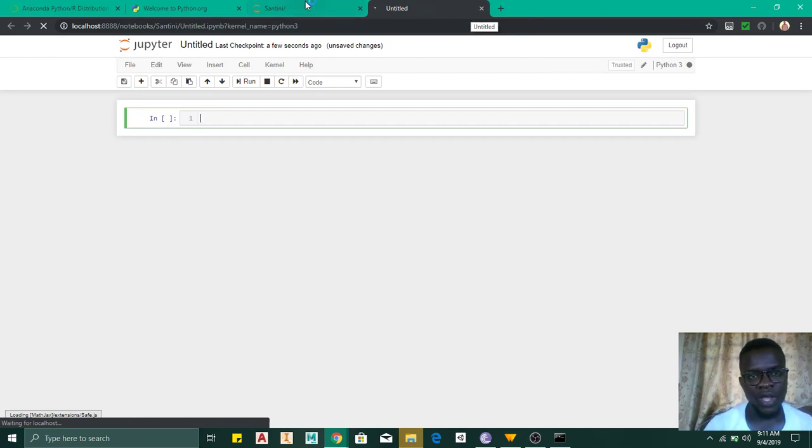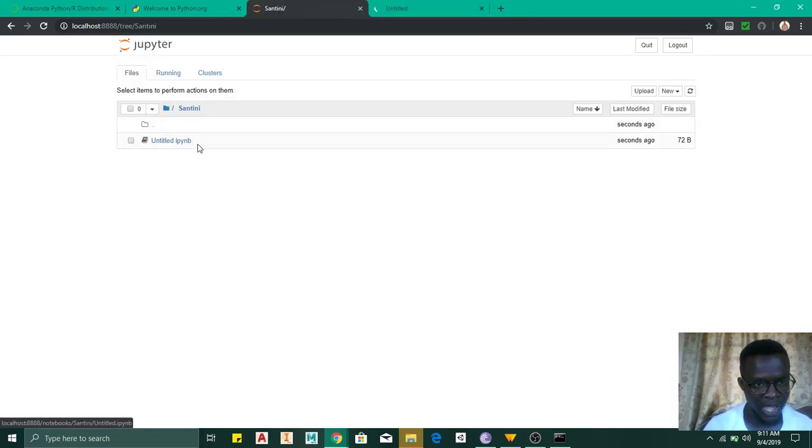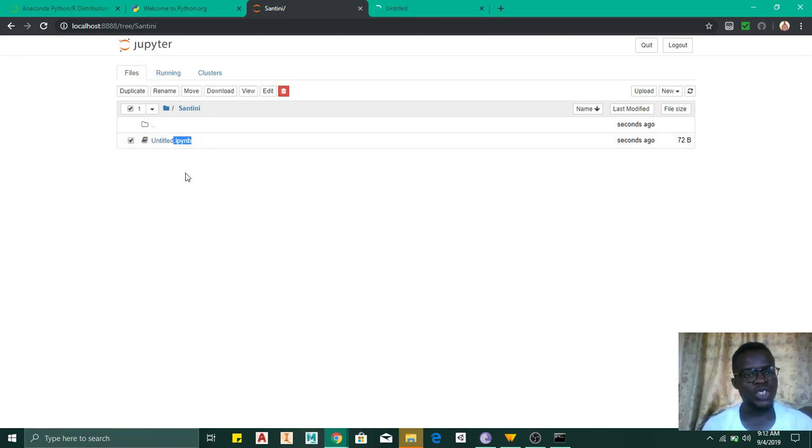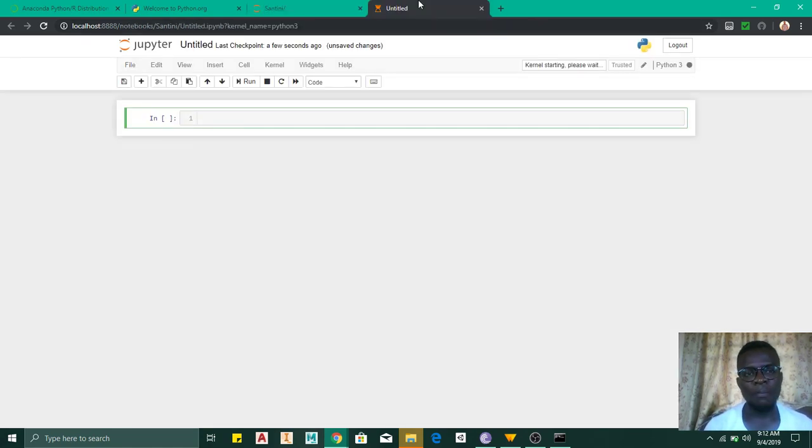It's an IPYNB notebook, which you can see from here, IPYNB, right? As you can see, the extension is IPYNB, which stands for IPython notebook. But then we'll see why it is called IPython in a second.